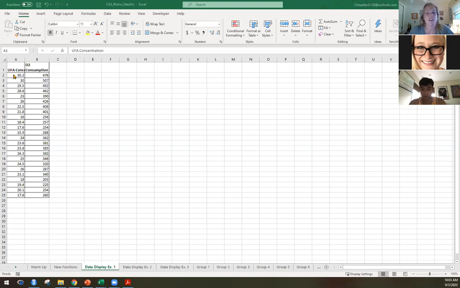We have the unsaturated lipid concentration, so that's like the membrane fluidity. And then we have the oxygen consumption. So what kind of graph are we going to use? What do you guys think? Are we going to use a bar plot or a scatter plot, basically? Awesome. We're going to use a scatter plot.